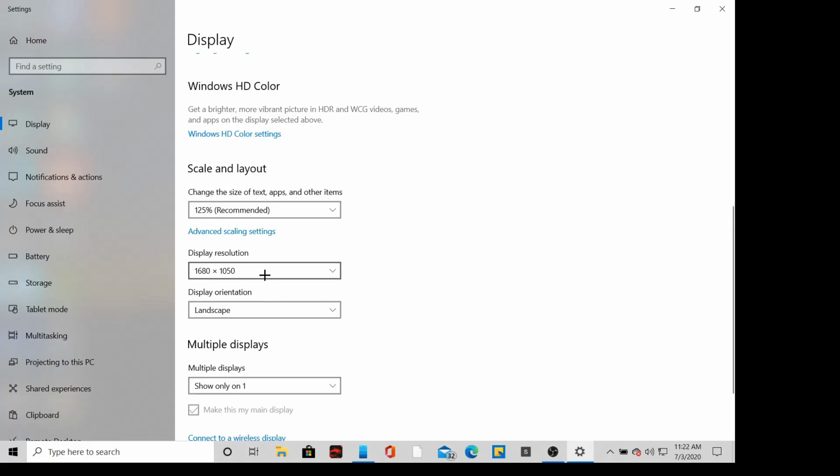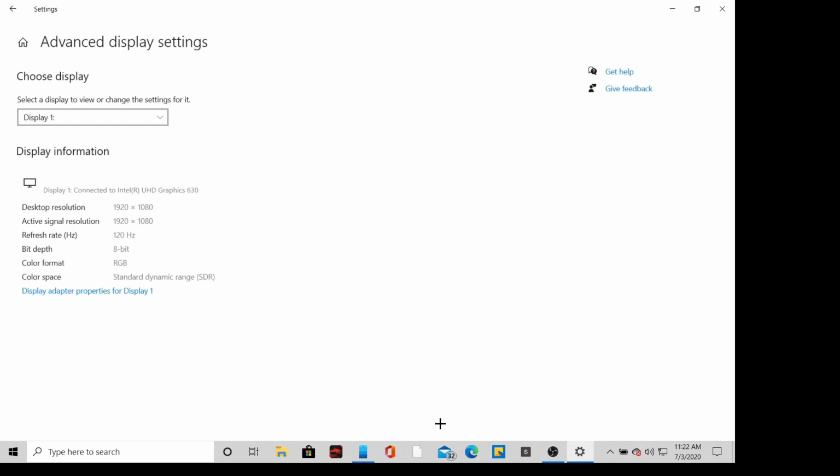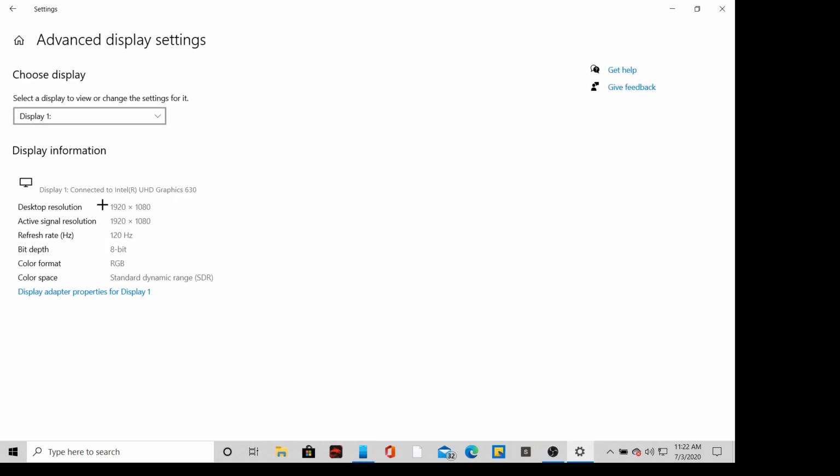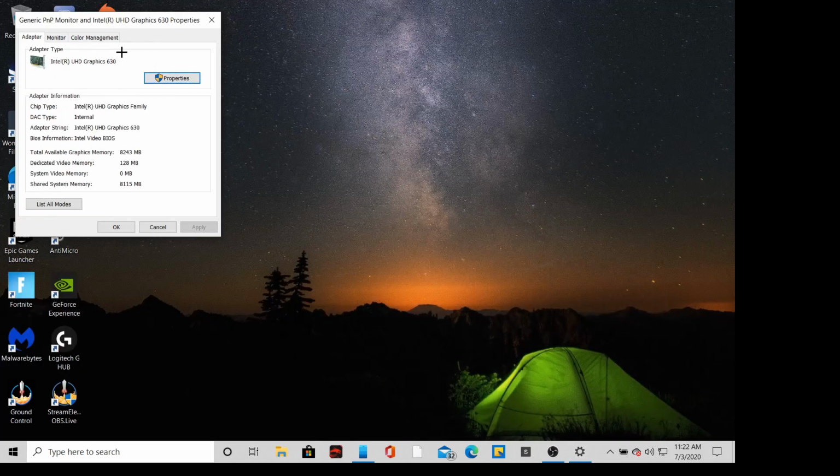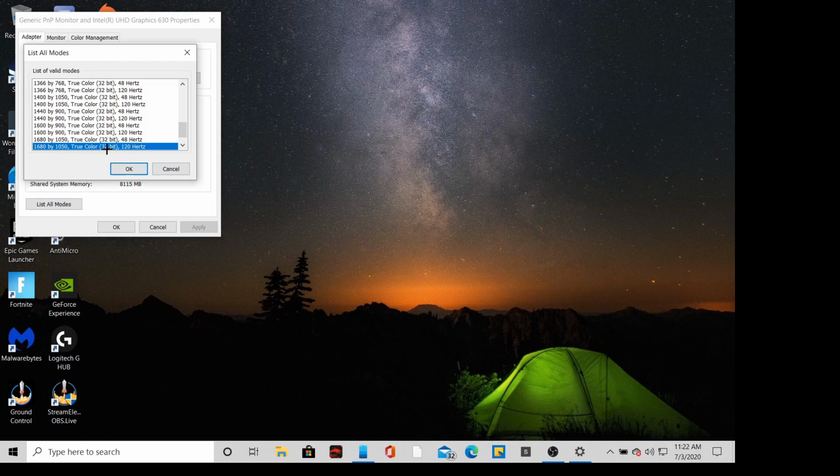The way that you're going to find this is you go down and you click on Advanced Display Settings. Make sure that this is the monitor that you want to use. This is my 120 Hz monitor. All right, so click on Display Adapter Settings. You might have to click out in order for it to show up, and then click on List All Models, and then find your 120 Hz or 60 Hz or whatever you want to use. Alright, there, that's fine. Yeah, so 1680 by 1050.